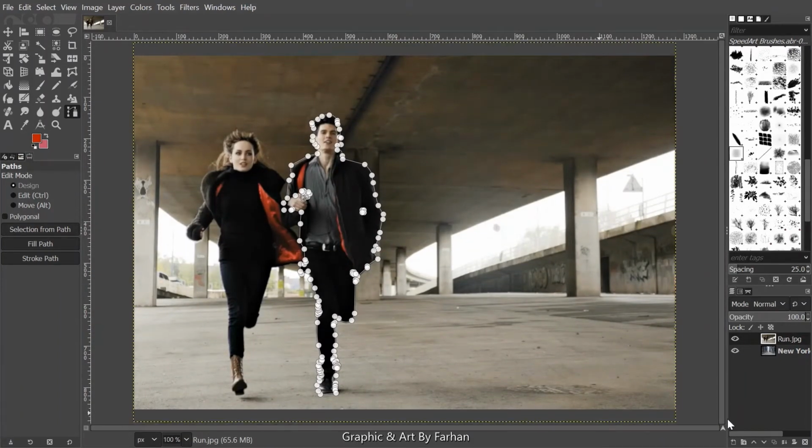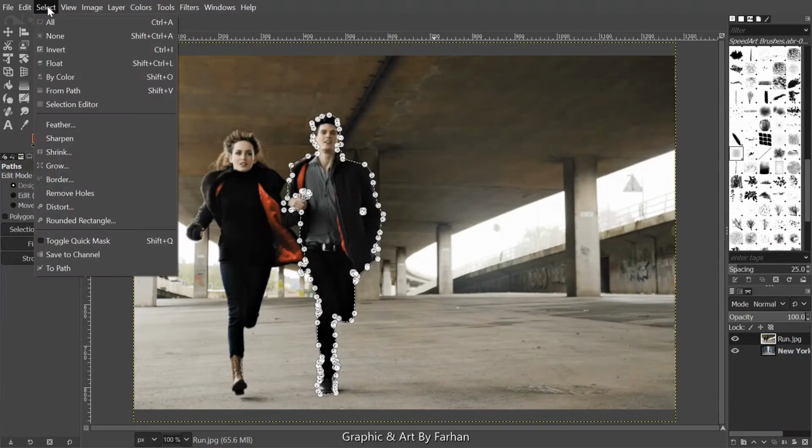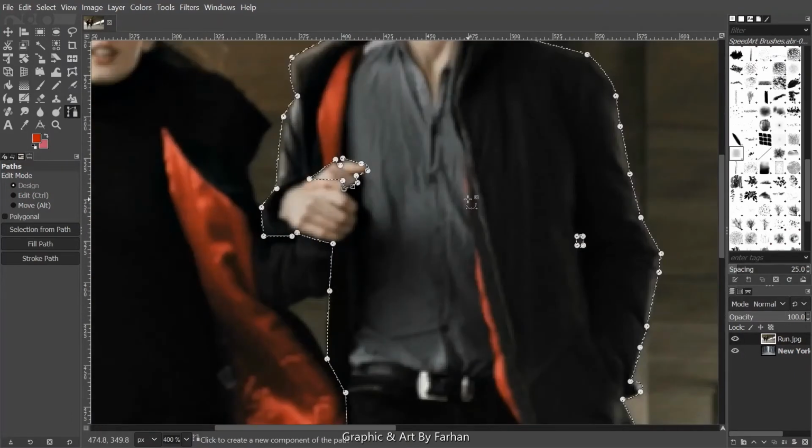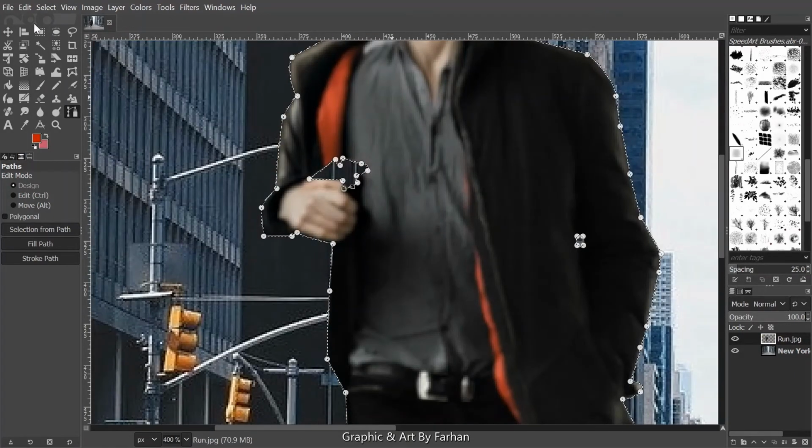So to select all of this, I'm not gonna go to selection from path. I'm going to hit enter. Go to select invert and hit delete. Select none.